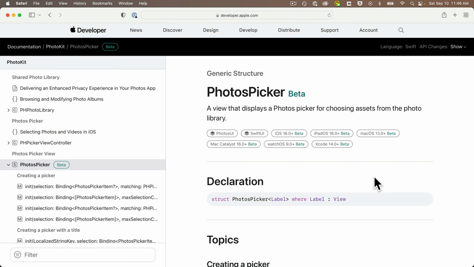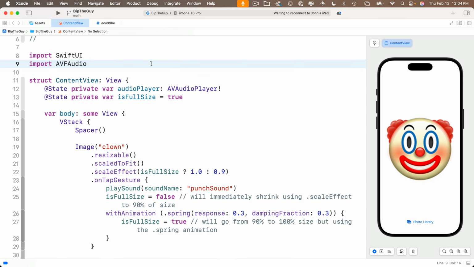Let's code. So the view we're going to work with is the SwiftUI PhotosPicker. And like our code for playing sound, since most SwiftUI apps don't use the PhotosPicker, the PhotosPicker isn't built into the core SwiftUI. We have to import it.